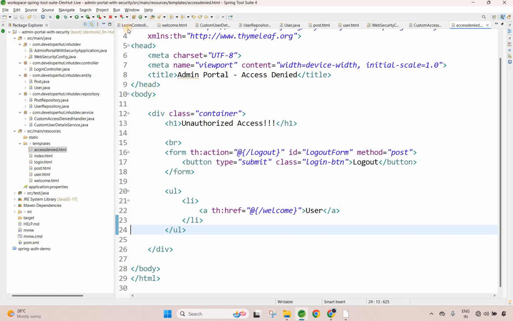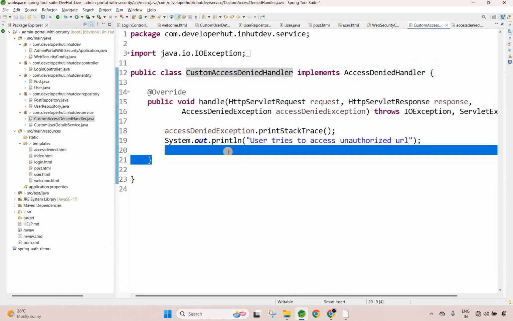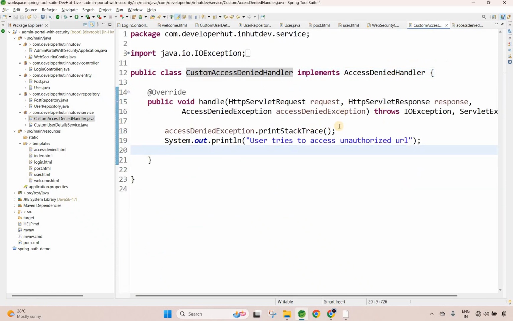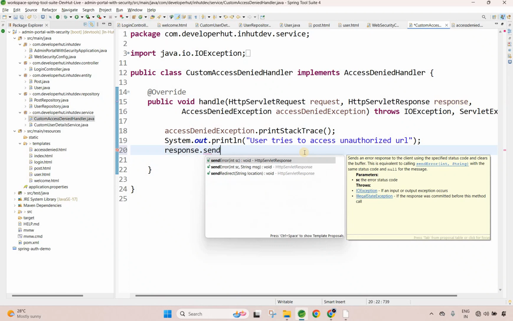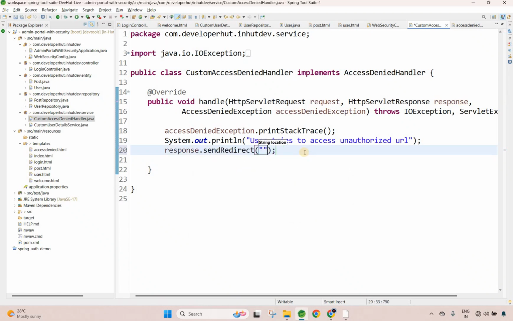Now how we can do this? Let me stop the application. Now we have a page. Now we just need to configure this. So very simple. Let's go to our custom access denied handler. We know this method is already called, right? We just need to redirect our response to access denied.html, right? So very simple. We have HTTP servlet response, right? So I will simply go here and response.sendRedirect, right? And I will give access denied.